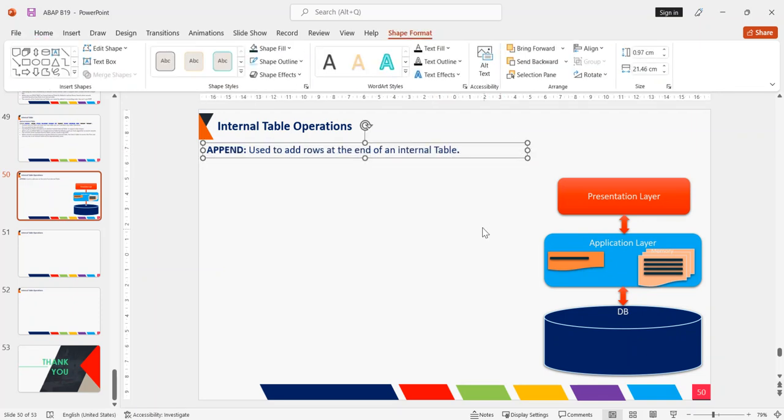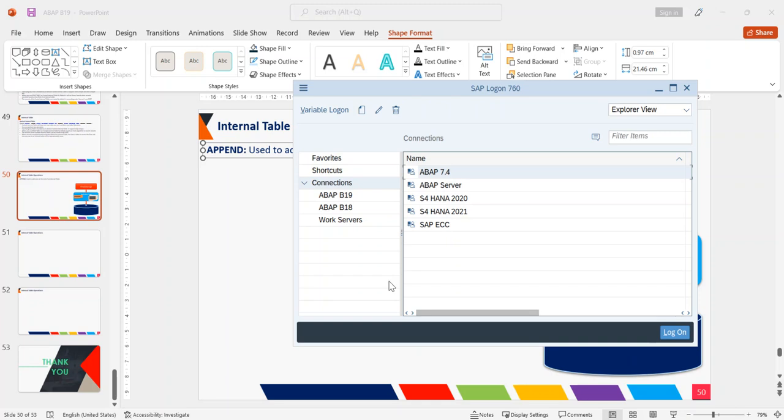Understood, guys? What is append? All of you clear? What is the use of append? Append is used to add records to the internal table at the end, right? So let's see the append in the system. I'll log on to the server.